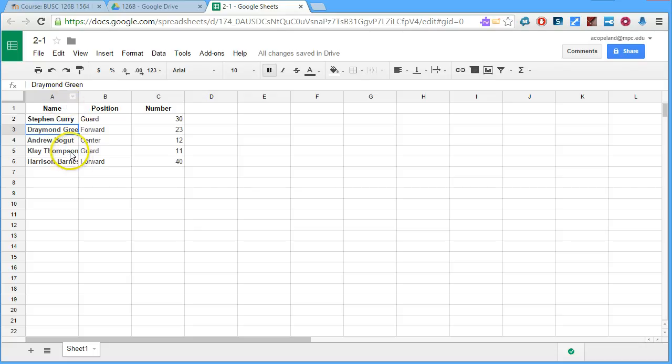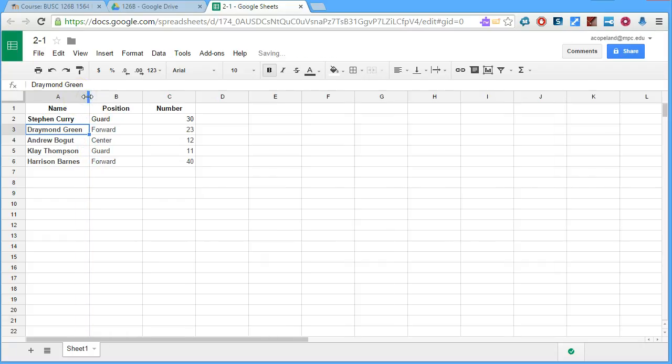Notice that, for example, Klay Thompson and Harrison Barnes, Draymond Green, their names are cut off a little bit. I'm going to, and you'll go over this more in other assignments, put my mouse over the vertical line between column A and column B, and it changes to 2 arrows, and I'm going to drag it to the right, and I'm going to resize that column, just giving me a little more room.